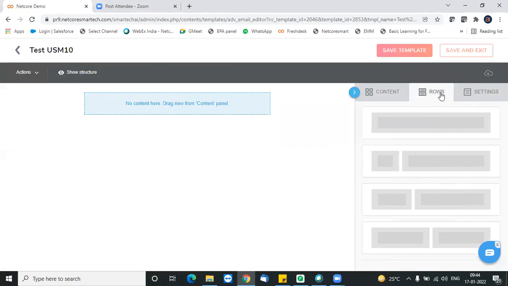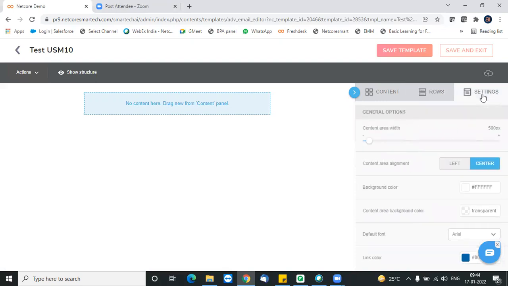We have the rows over here. This is basically the framework design. As a content creator, everybody has a certain framework of any content, be it email or any notification, anything. So first the content framework is created, and this helps to create that. And then we have the settings option, wherein we align the total email area, we make the background color changes, we put the default text fonts, we put the default link colors to it, right? So let's start with it.